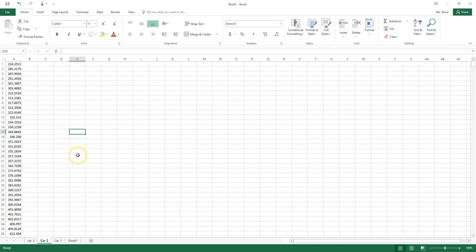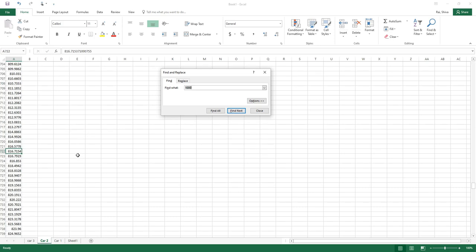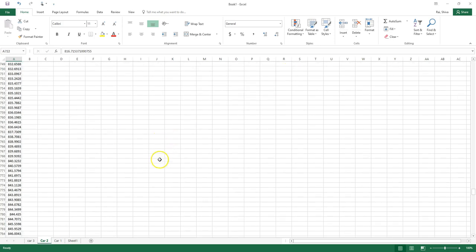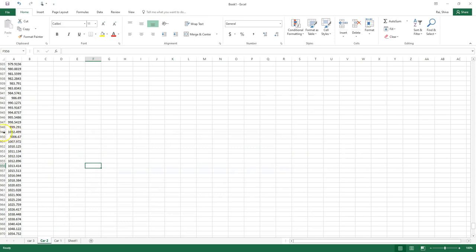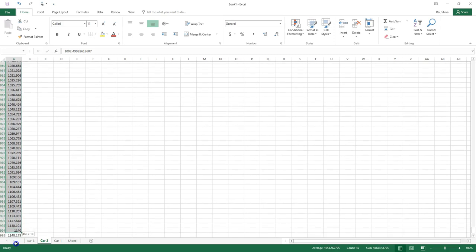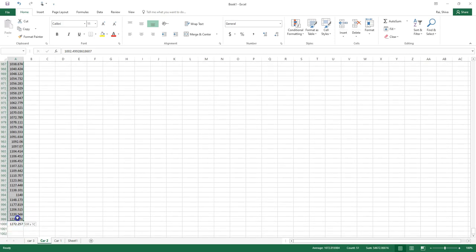Let us find out $1,000. Okay, Control F. Yeah, $1,000. No, it also doesn't do that. So that means I don't think we have. Oh, okay. There are several cars which have more than $1,000. So 949, yeah. Once you find $1,000, since the question is asking for more than $1,000, you just go for this 1,002 and select all the numbers which are above $1,000.